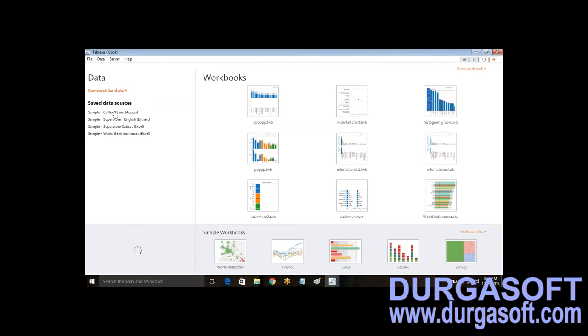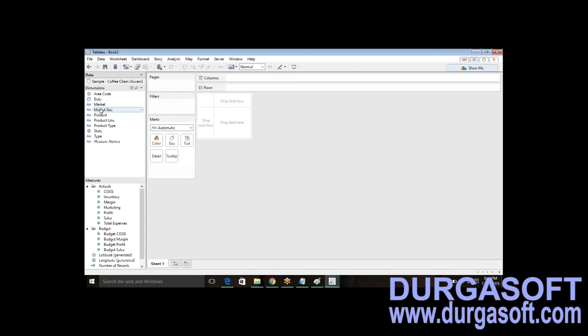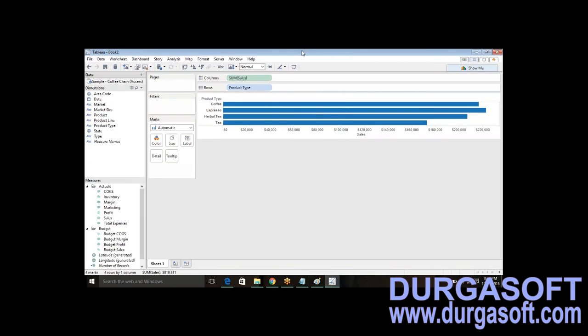Now let me create a sample report. See this, I have a product type and I have sales. Now if you want to publish the report to the server, you need to create one report. And see this, we have a server tab here. You can sign in here. It also automatically has the server name, and you can open a workbook. Again it asks for the user password and to publish the workbook.